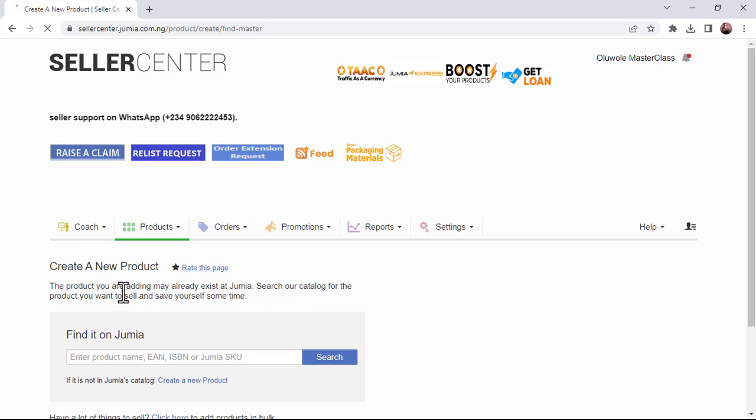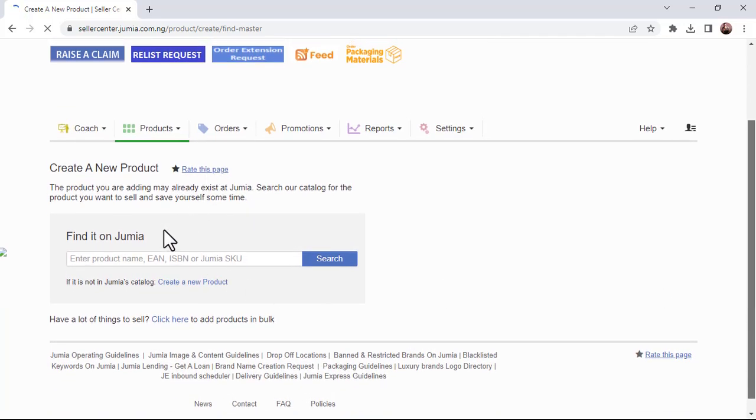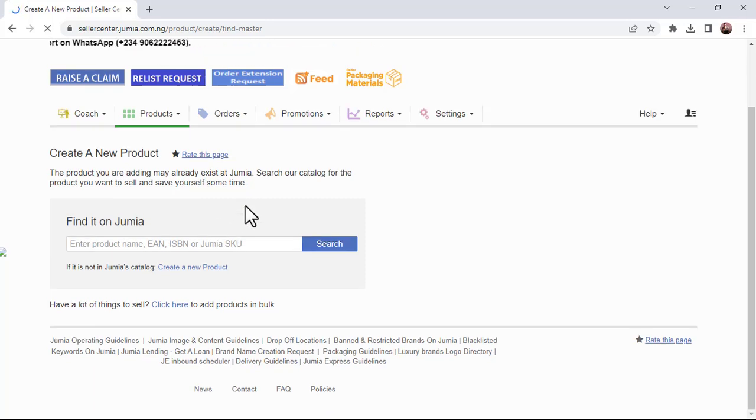So if the product you want to sell is already on Jumia, you might not need to go through the stress of adding it like that. You can actually search for the product, and if it's here, you can put the product on Jumia. But here we are not searching for any product. We have our own unique product that we are going to add.